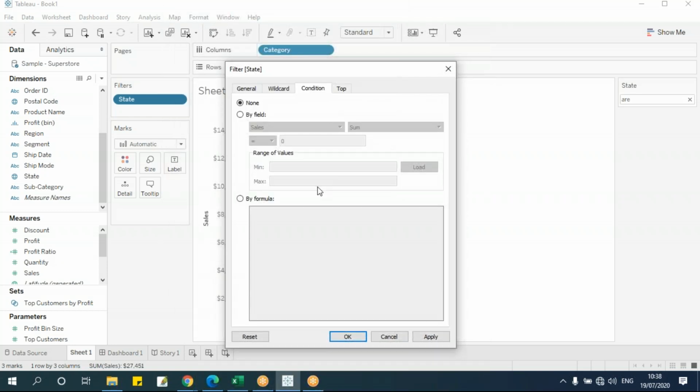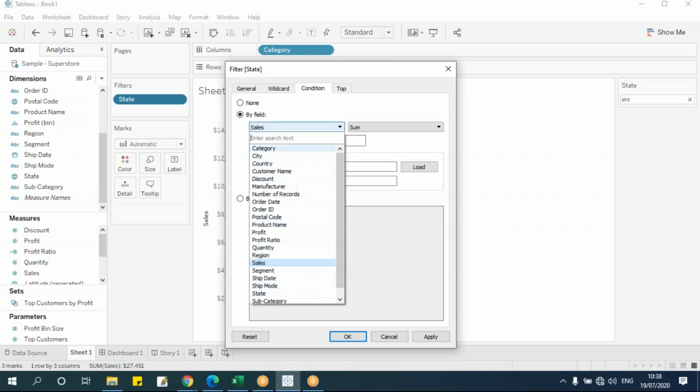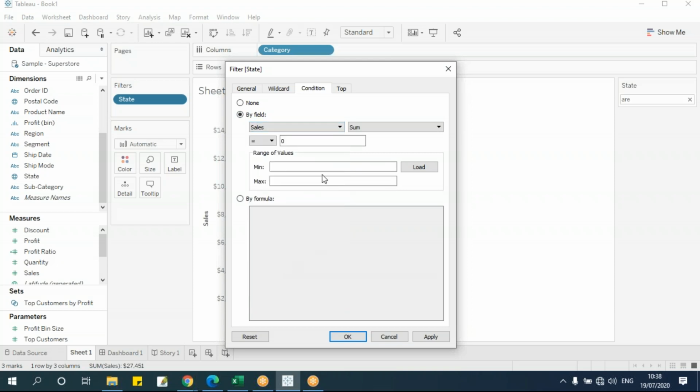Coming to this condition, I've given it as none. That means I have not applied any condition. Let's go to this by field. I can select any values here. Usually we use this for the measures to filter. I'm saying sales values and the aggregation will happen on sum, or you can select any of these. Let's say sum. I'll say if the sum is equal to, not equal to, less than or equal to, greater than or equal to. Let's say greater than or equal to.